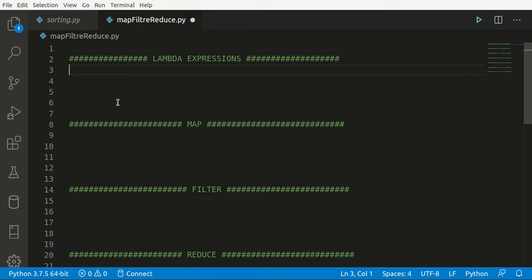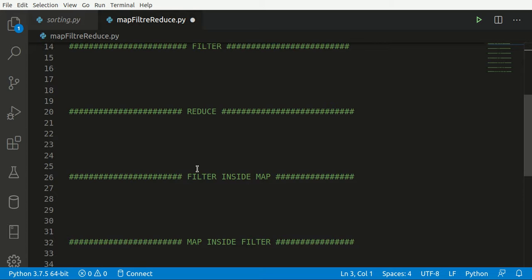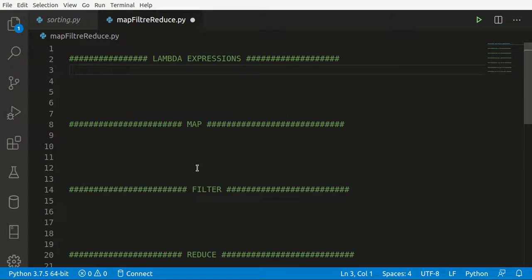In this tutorial we are going to be discussing lambda expressions, map, filter, reduce, and how to combine them in different combinations. So first we have to learn something known as lambda expressions. Lambda expressions are very similar to functions. You can think of them like basically one-line functions instead of having the def and then the function name and so on. The language you're going to be using today is Python, so let's begin.